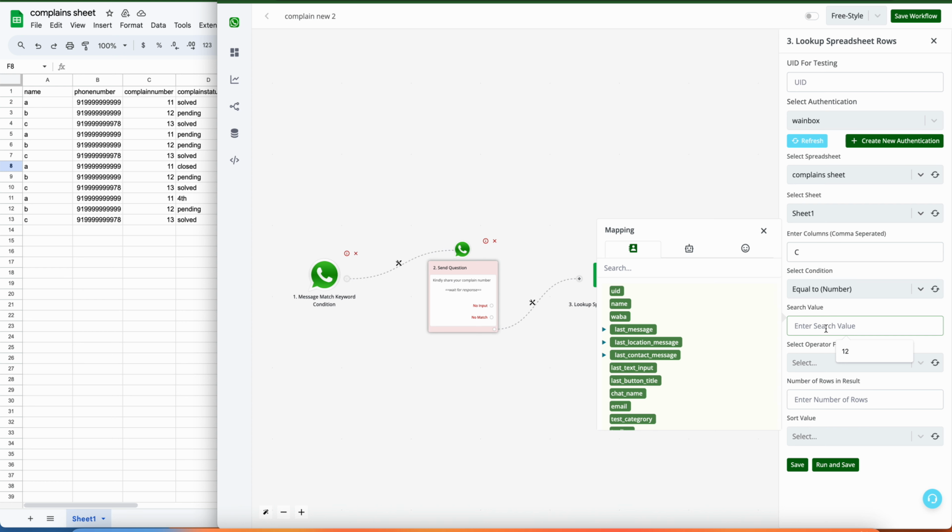Now whatever the user is going to type here, we will get that data in the last text input, because the user is basically typing the text and not selecting a button. So to search the data, I'll select the option of last text input. If I had buttons in my previous step, I would have selected last button title. So the complaint number typed by the user in the previous step is also stored in a variable as last text input.